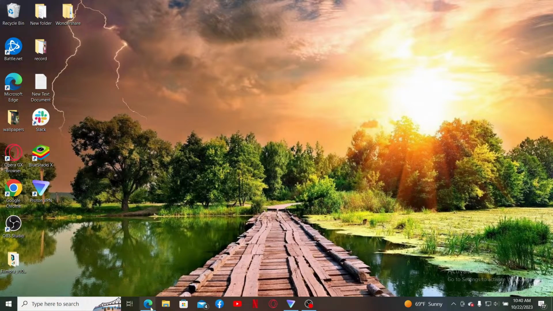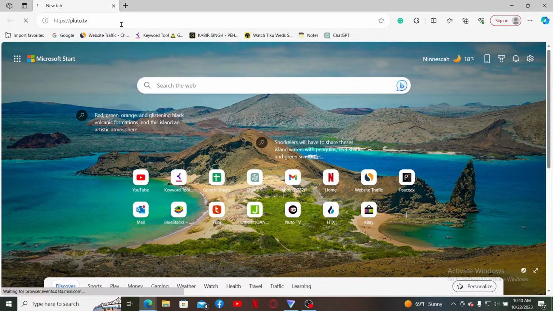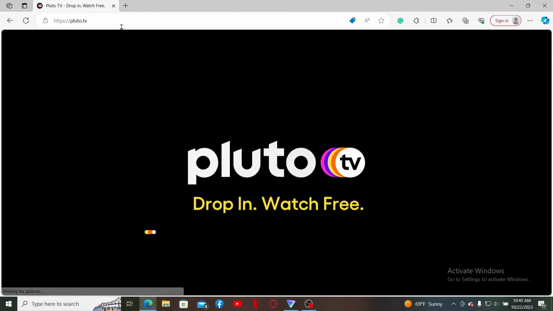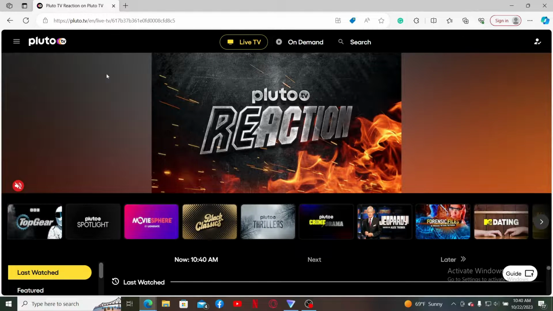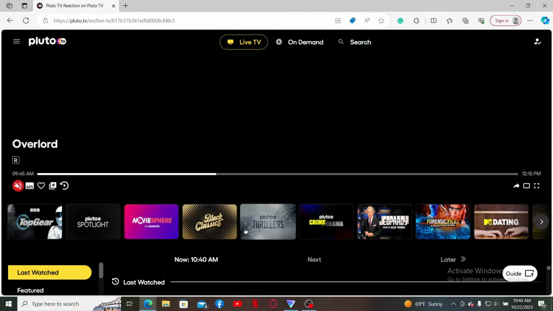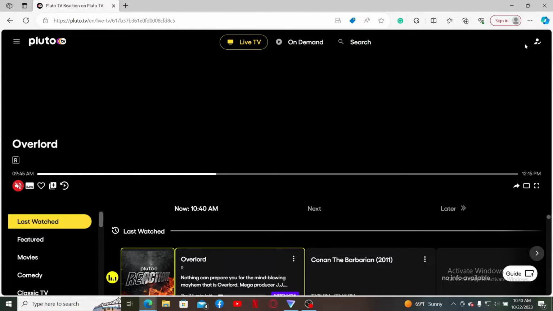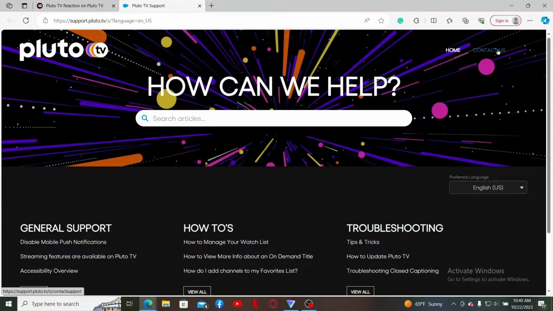Open a web browser and type in pluto.tv into the search box and search. Also, make sure that you are logged into your Pluto TV account by entering your correct credentials. After you are logged into your account, go ahead and mouse over to your profile icon at the top right and click on Help and Support. This will then open up the support.pluto.tv website.